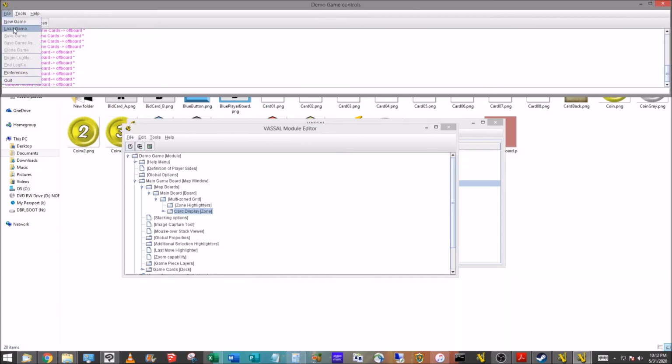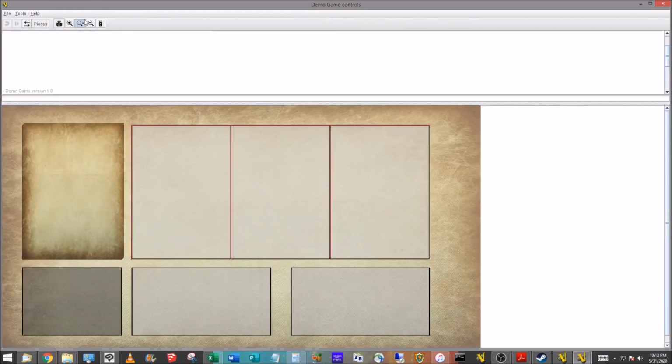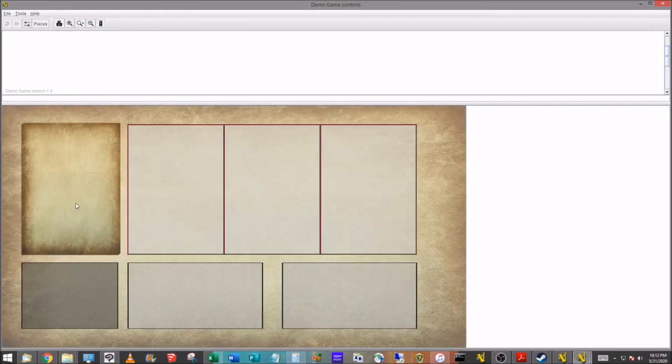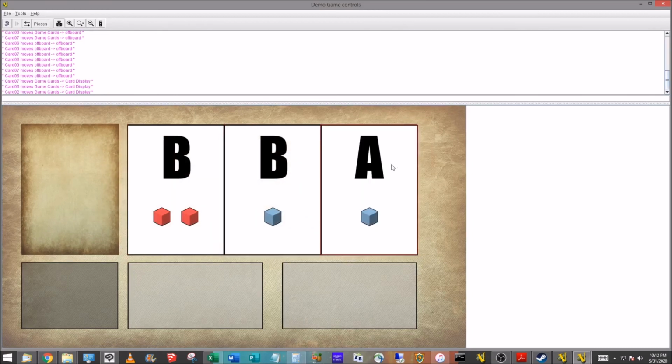Now when I relaunch the module, you're going to see you've got that red grid. You probably wouldn't use the grid in the actual game. I just want it here so you can see. And now when I drop these cards, even if I don't drop them in the right spot exactly, it locks them exactly where I want them.